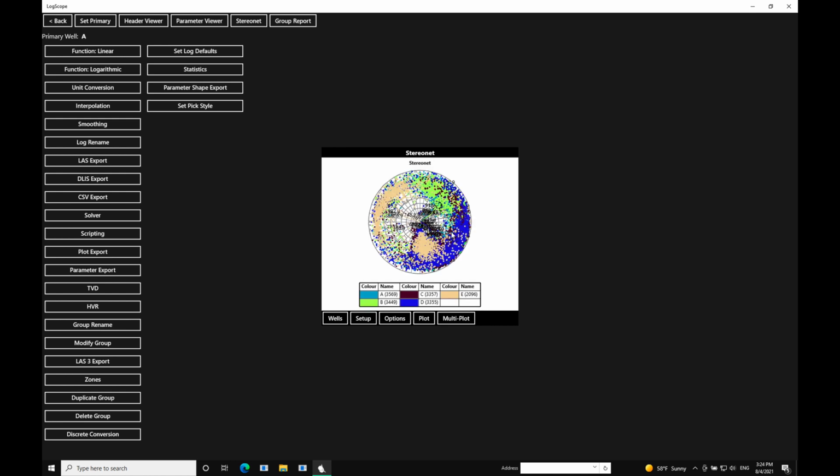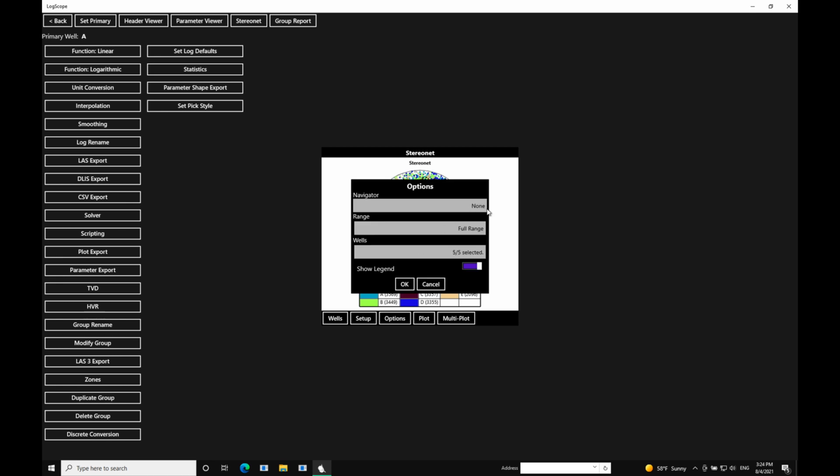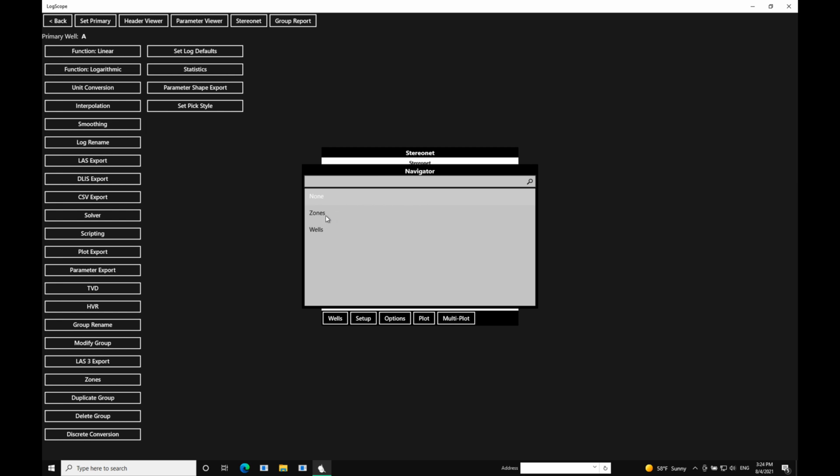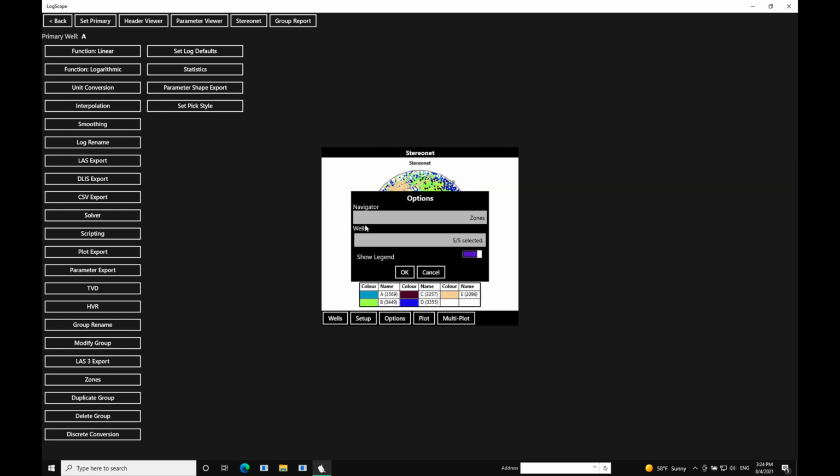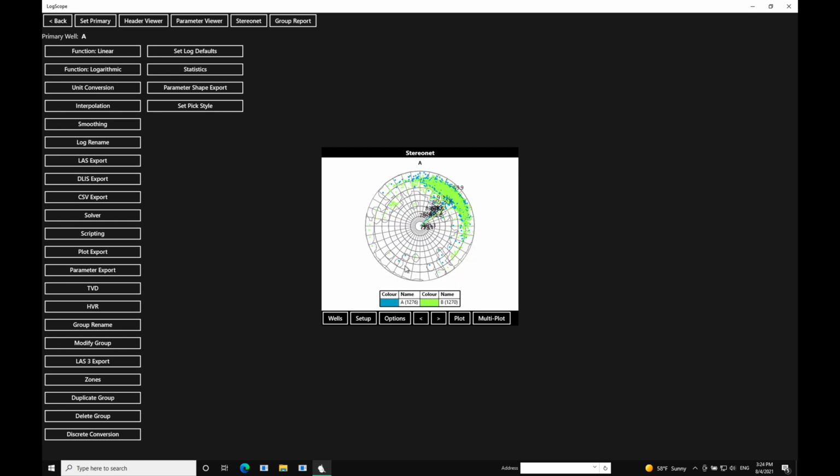If we go back to the options view, we can actually change how the stereonet is presented. So if we add to the navigator zones, it will plot each of the wells on top of each of the zones and will label each of the wells accordingly. You can also change this to be status types instead of wells. So you have a great deal of flexibility, and we can walk through each of the zones.